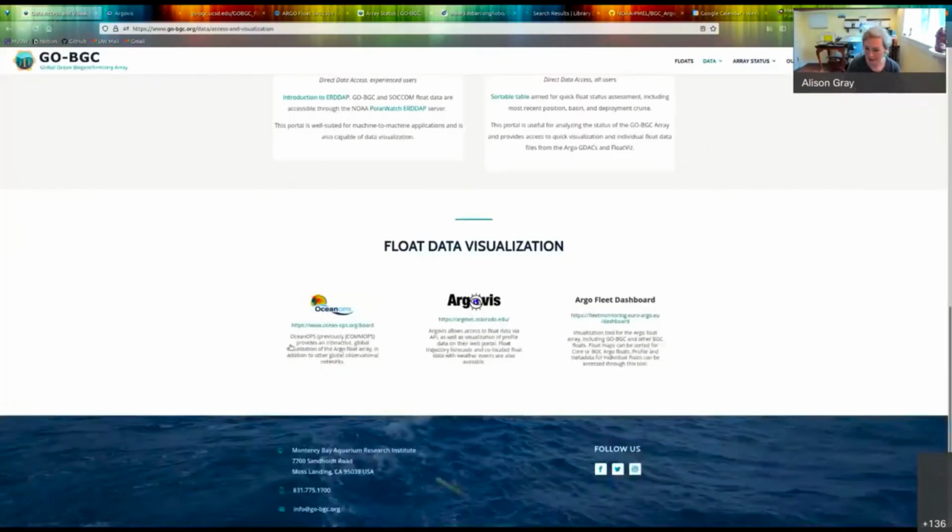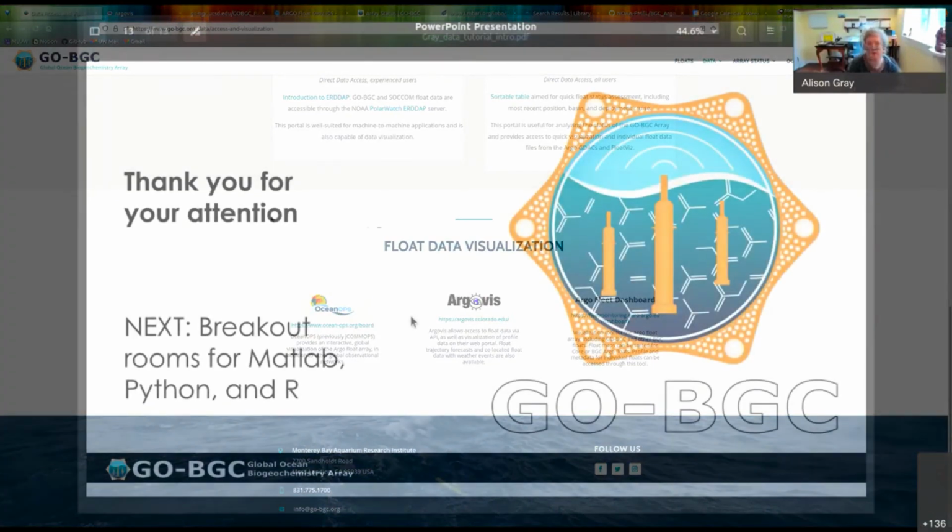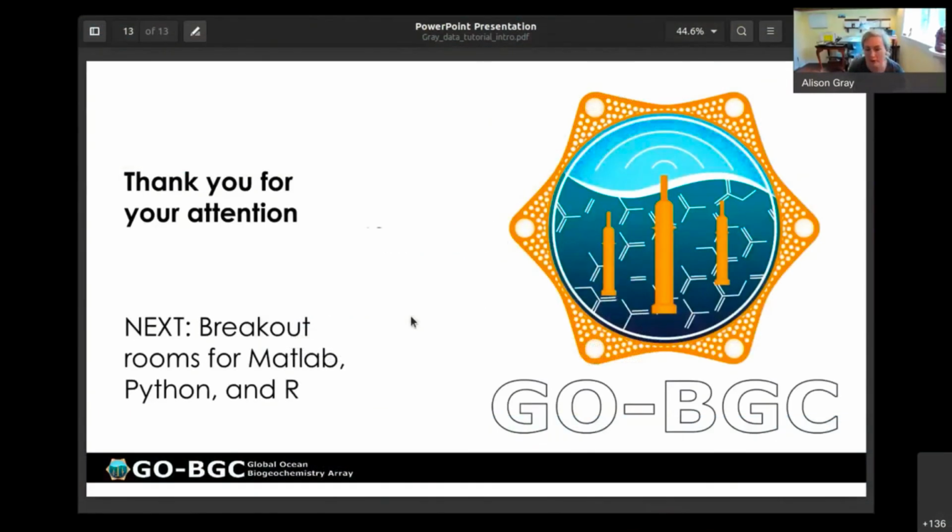And then OceanOps is another website that lets you plot data from the whole Argo fleet, as well as other observational networks. Next, we're going to break out into the different rooms for MATLAB, Python, and R. But if there are any questions before we do that.